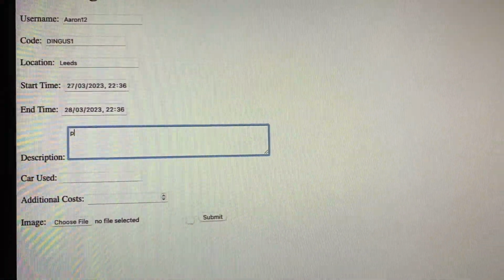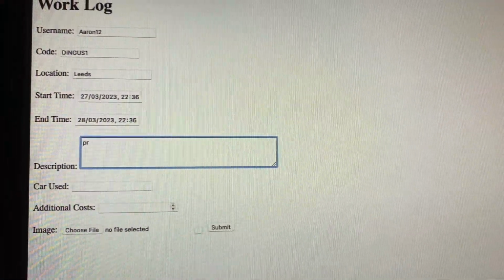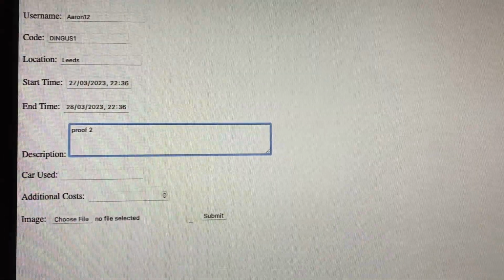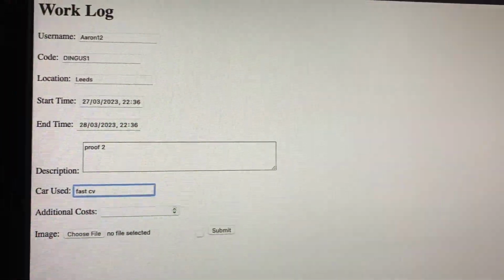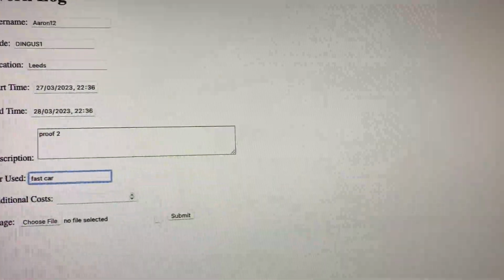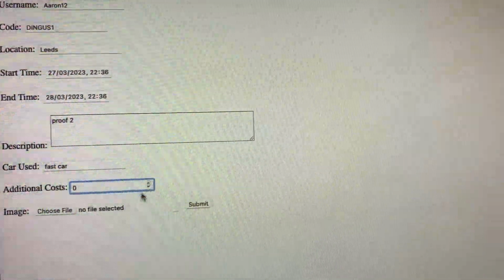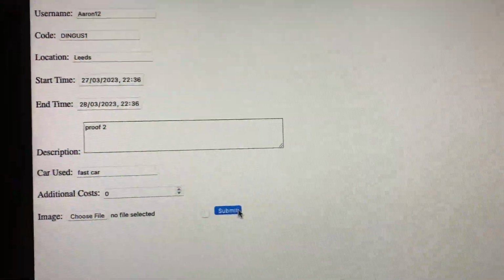So if I do proof 2, and I use car, fast car, whatever, doesn't matter. Additional cost, I'm going to leave as 0, and I'm not going to select the file, and it should submit. This is to show that my database is connecting.